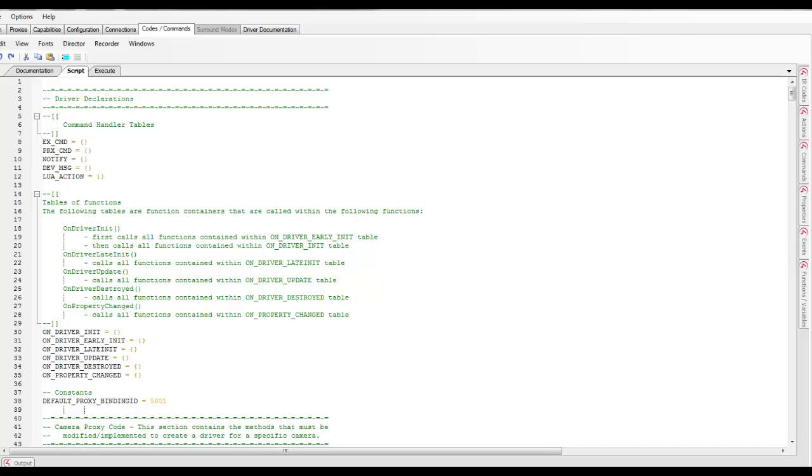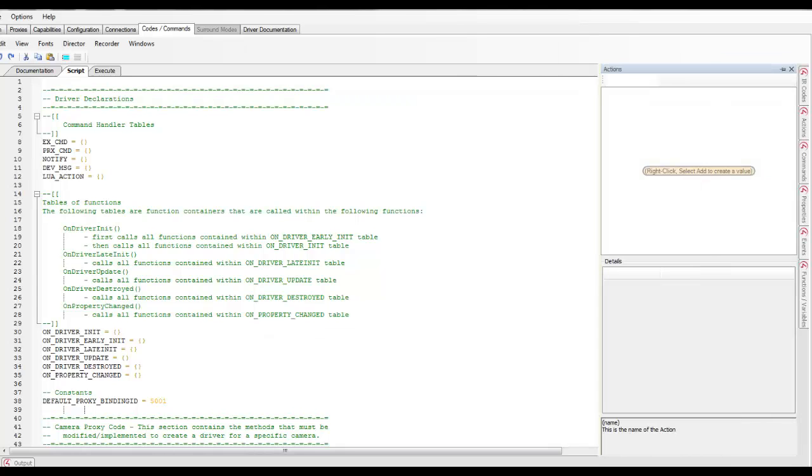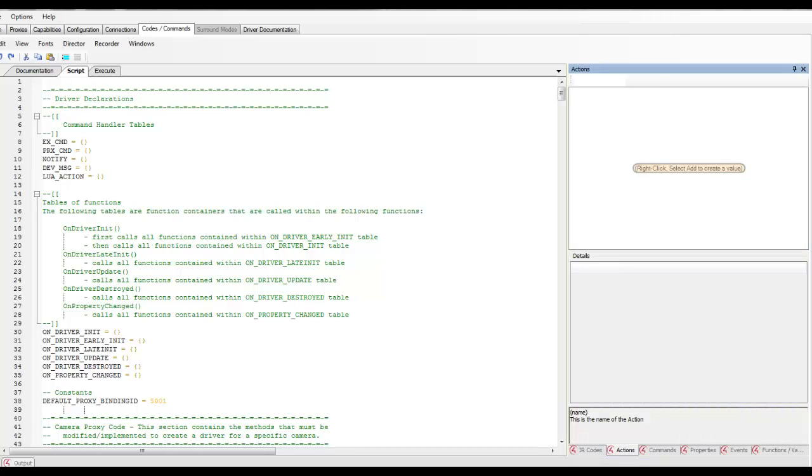The next tab we see is the Actions tab. It serves the same purpose as the IR Codes tab in that it will display all of the actions included in our driver. Additionally, we can add, delete, or edit actions from within the Actions tab window.